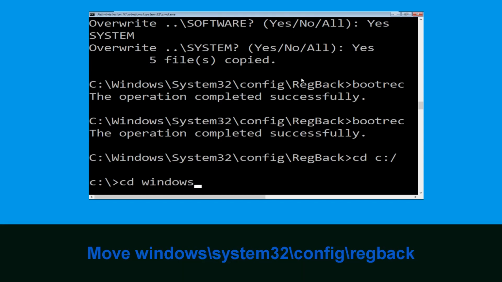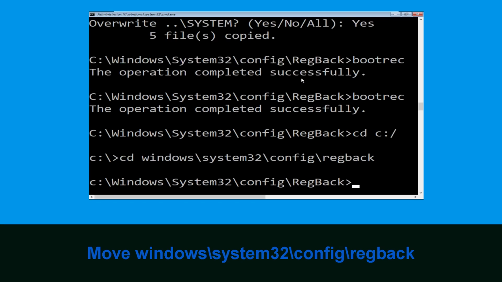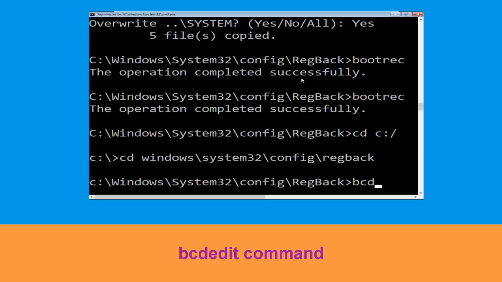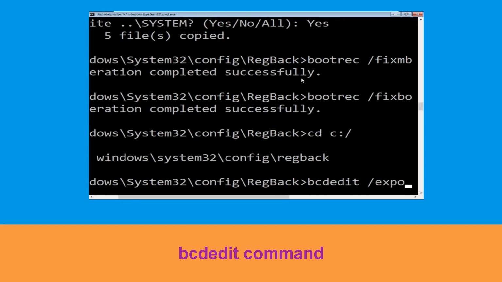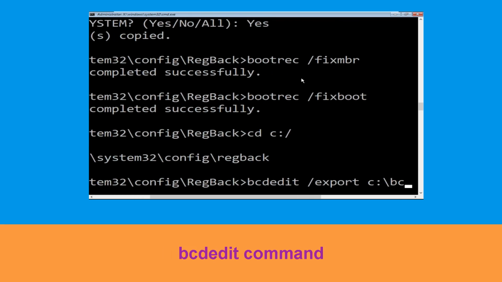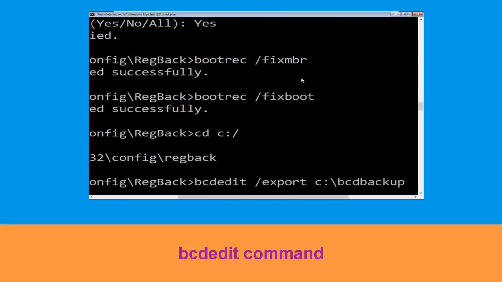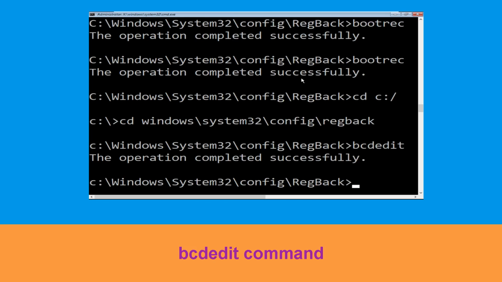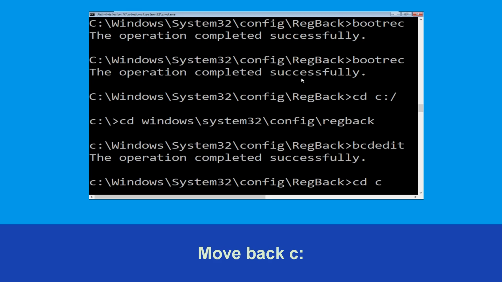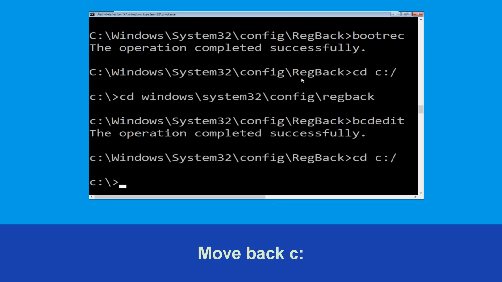Now execute this command. Type cd space Windows /system32 /config /regback, then simply hit enter to execute this command. Type bcdedit space /export space C:/ /bcd backup and simply hit enter to execute this command. Type cd space C:/ and hit enter.